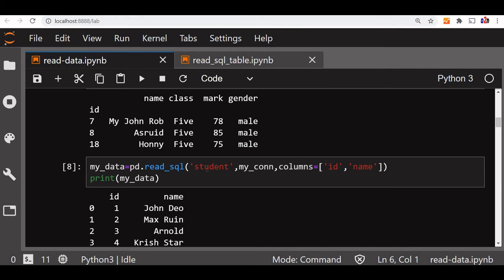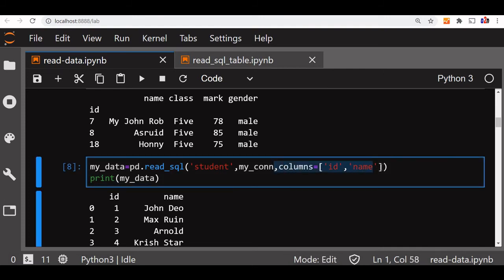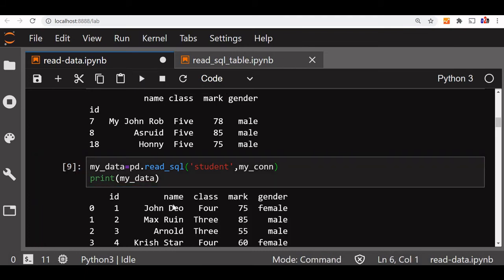So we can't use a query here and give the columns as well, because the query itself will specify what columns are required. So whenever we are using a table, we can specify what columns are required. By default, it will pull all the columns. So if you remove this, now it will execute this, and you can see all the columns are collected.